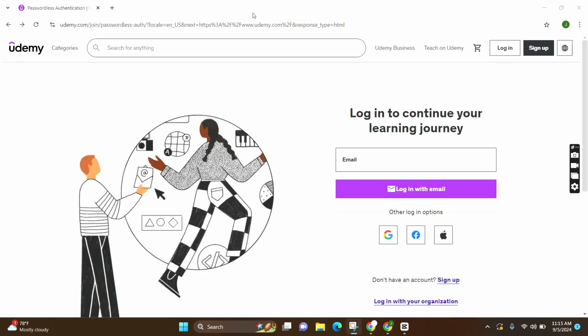Now here you need to firstly enter your email. You can also see other options to log in, that is your Google, Facebook or your Apple ID if you are an Apple user. Now here simply enter your email. After that you need to click on login with email option.